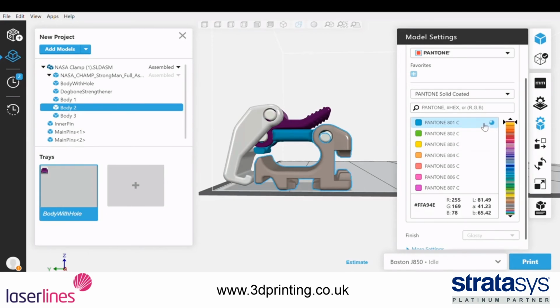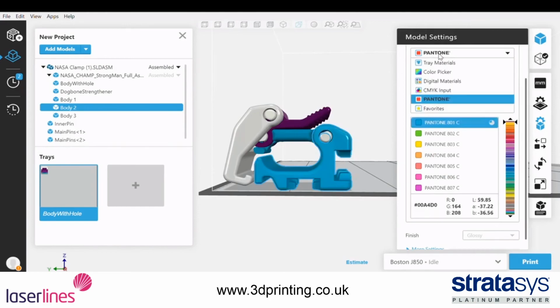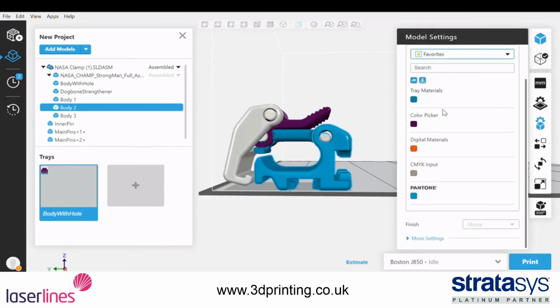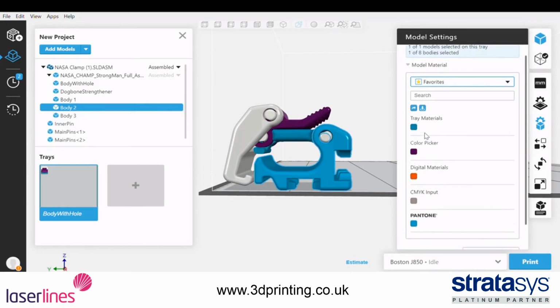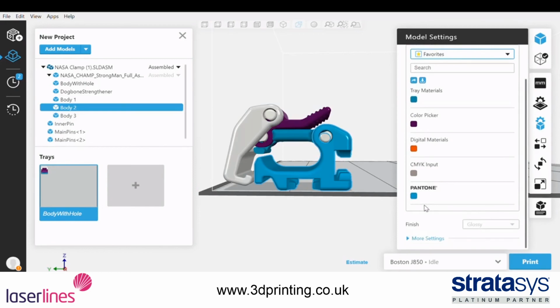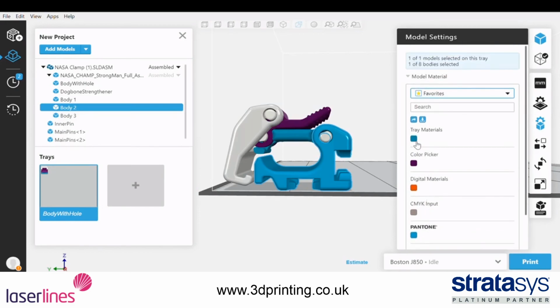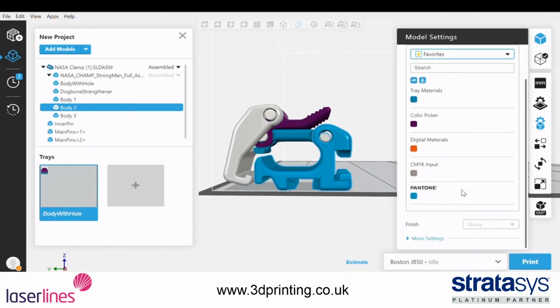From there, we'll move on to our very last option, which is our favorites. From here, we can see all the colors we have saved previously and from which section they originated. This prevents you from having to search for a color that you liked before or have been frequently using, provided you saved the selection beforehand. You can see our previously selected Vero Cyan, our color picker color, our digital material orange, our CMYK gray, and so forth. And these are all the major ways that you can add color.